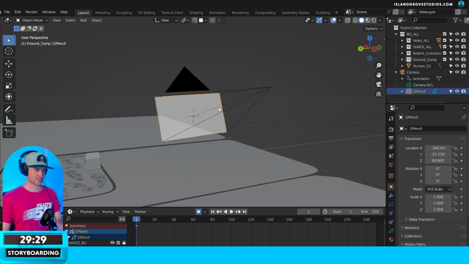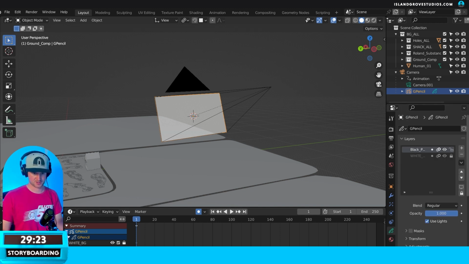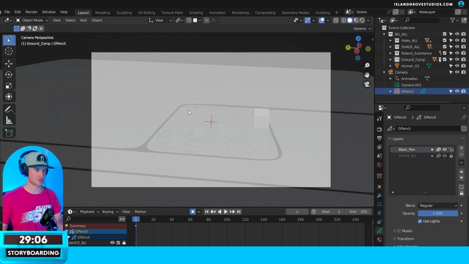And then I also have a keyframe on the grease pencil object, just the one, the pen. I have a white background, which is what you saw here, but I'm locking it because it's just the background. And then we have the pen part. So if I go into camera view mode, you'll see we have this window.